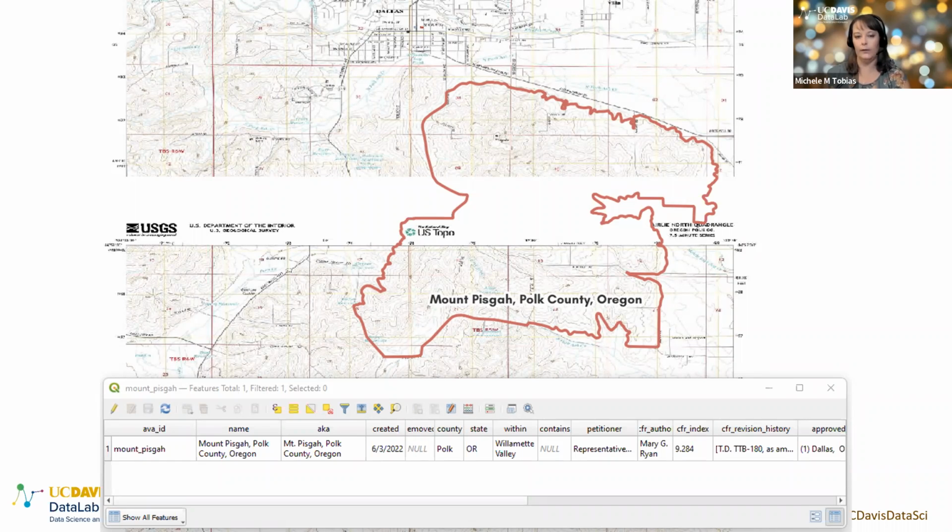Also, we've digitized all of the historical boundaries. So AVAs can change over time, and you can petition to have an AVA changed. And so we also have all of those revisions digitized too. And we also keep information about where it is, the county, the state, what AVAs are inside a particular AVA or outside. Like if this AVA is inside a bigger AVA, we have that information.